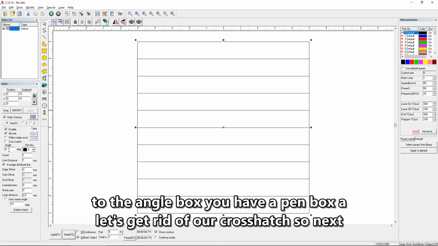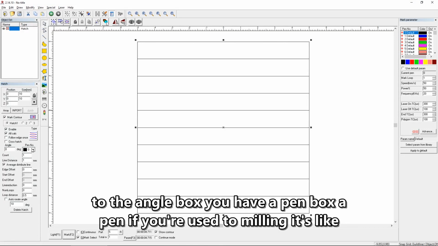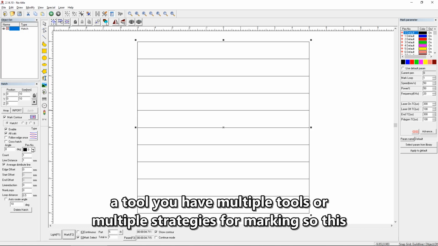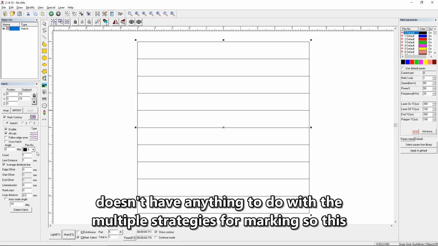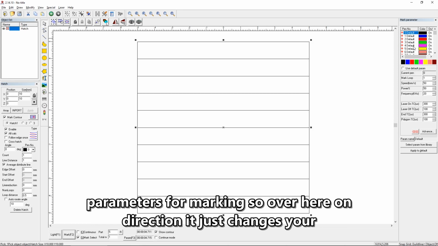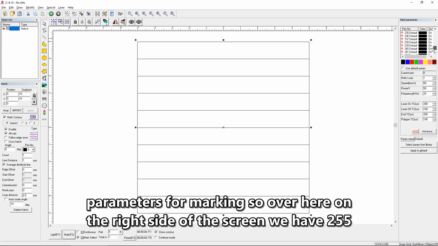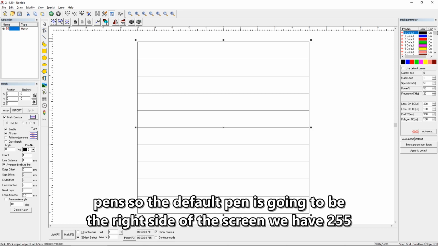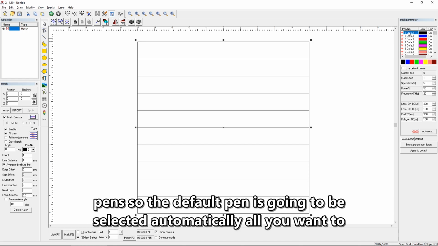So next to the angle box you have a pen box. A pen, if you're used to milling, it's like a tool. You have multiple tools or multiple strategies for marking. So this doesn't have anything to do with the direction, it just changes your parameters for marking. So over here on the right side of the screen we have 255 pens. So the default pen is going to be selected automatically.